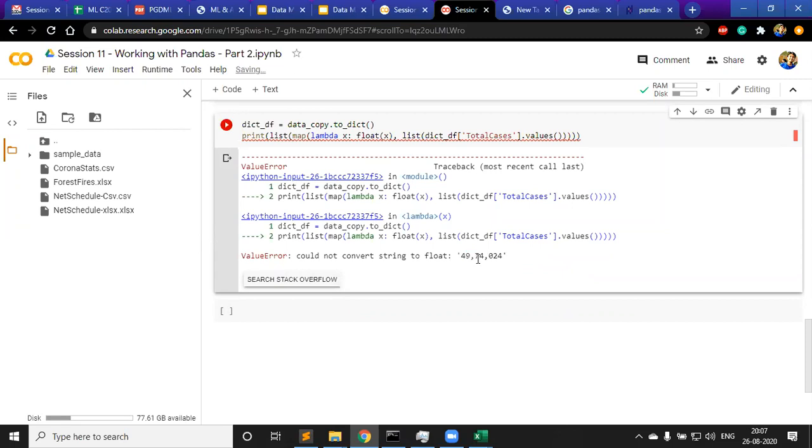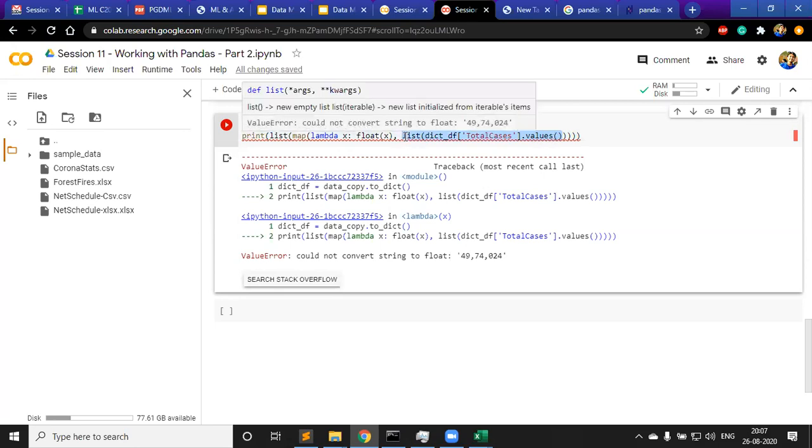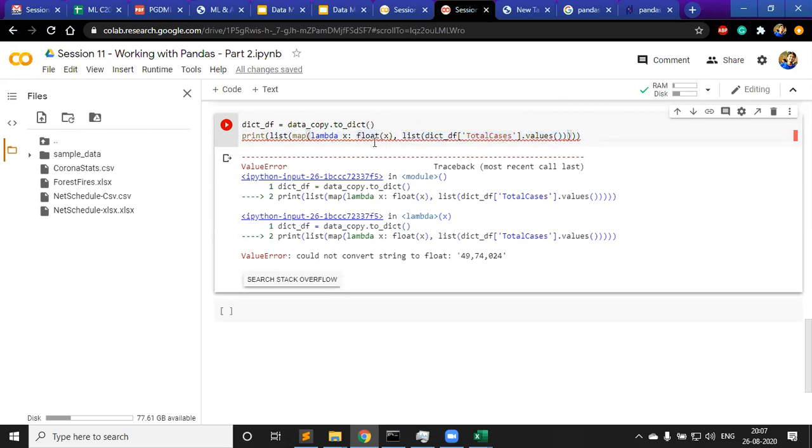Okay, so listen and see how I'm doing it. Here I have all the values, and each of those values I am applying a function on, float x. Before, I was directly converting this particular x into a float, and that is throwing an error.